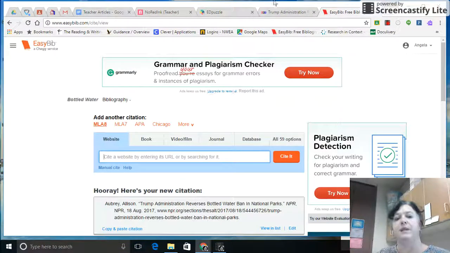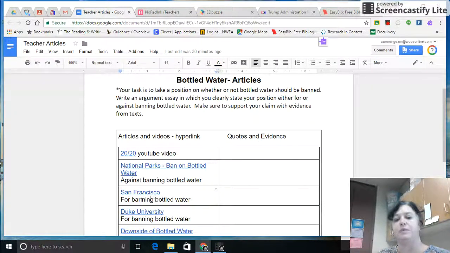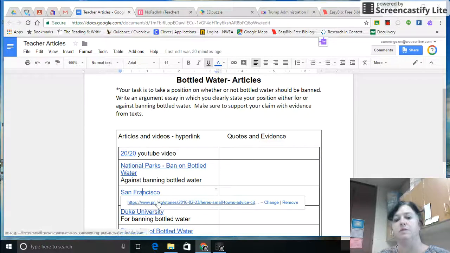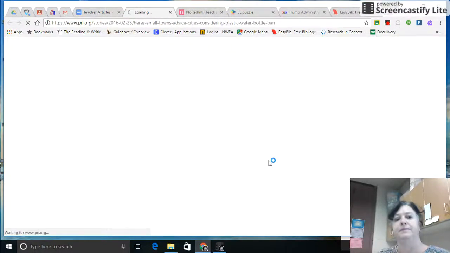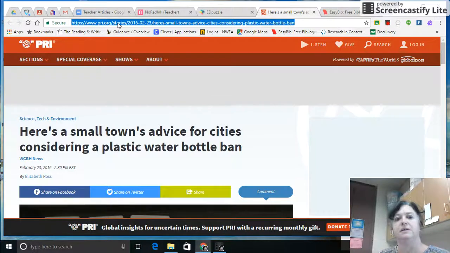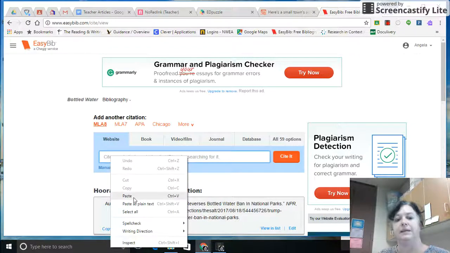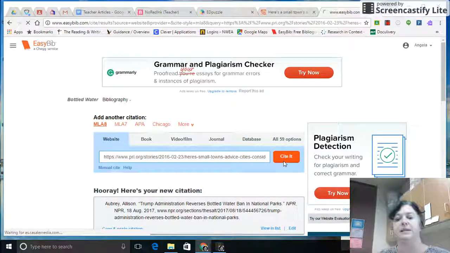So next, I'm going to go to my second one that I have, and let's say that I'm going to use this article. I'll click on it and get this article up. I'm going to take the other one off so I don't get confused, and move it over right beside here. I'm going to do the same thing. I highlight, copy the URL, come over here, paste it in, and hit Cite It.